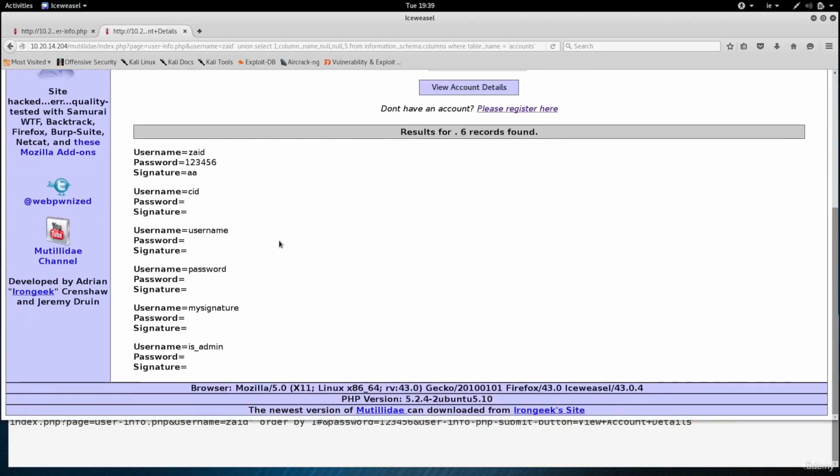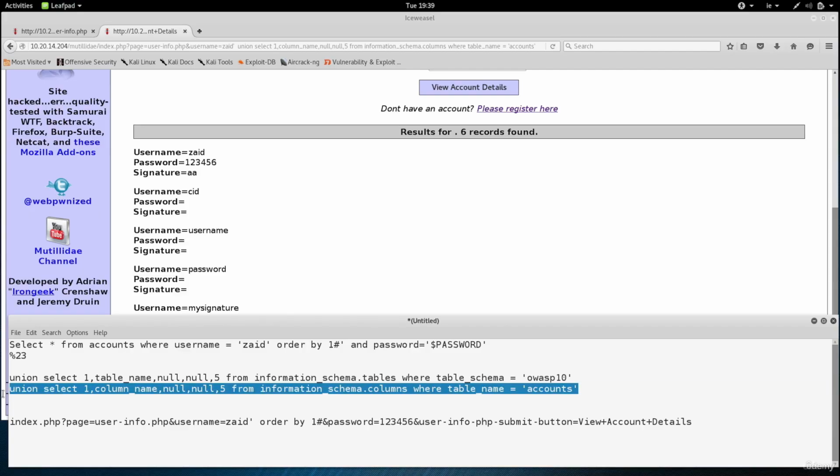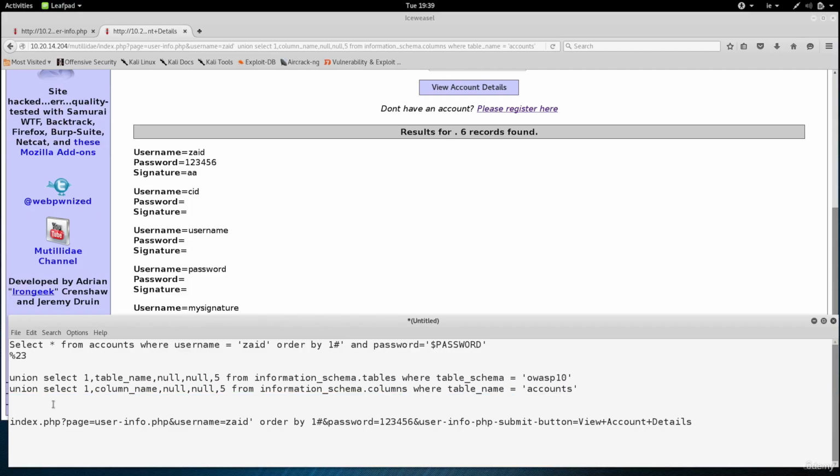And perfect. Same columns that we've seen before: CID, username, password, my signature, and is admin. Now let's take this one step further and select the usernames and passwords from the account table. So again, the command is going to be very similar to what we're running at the moment.